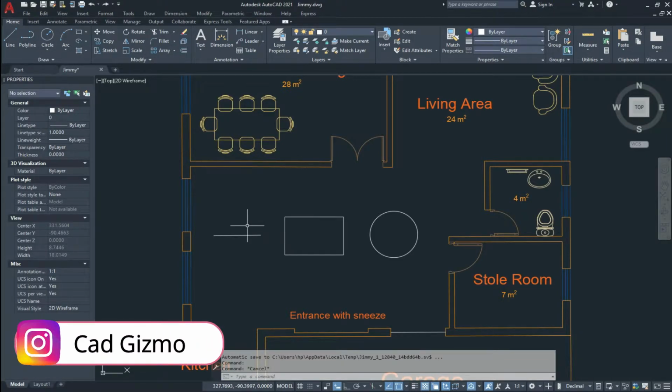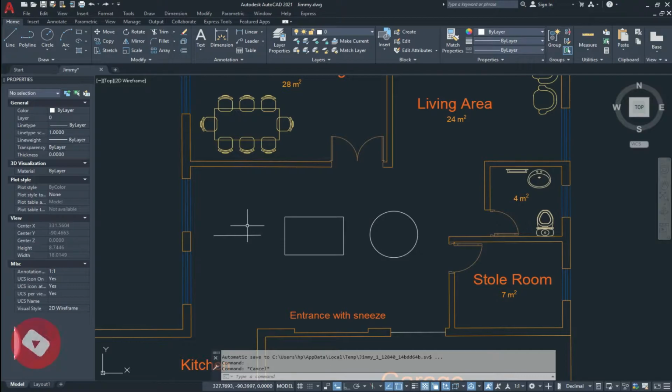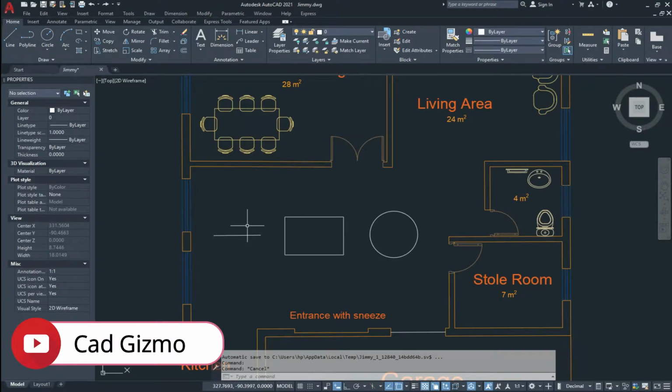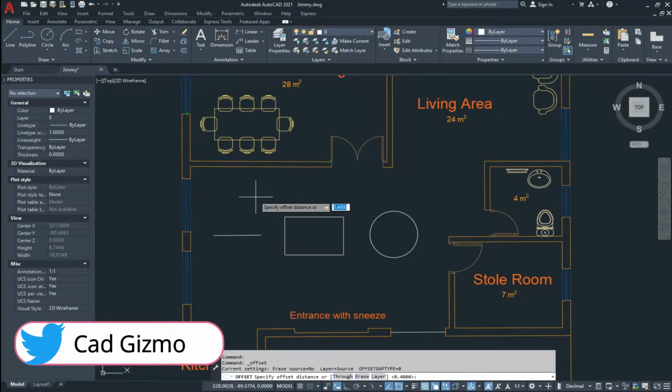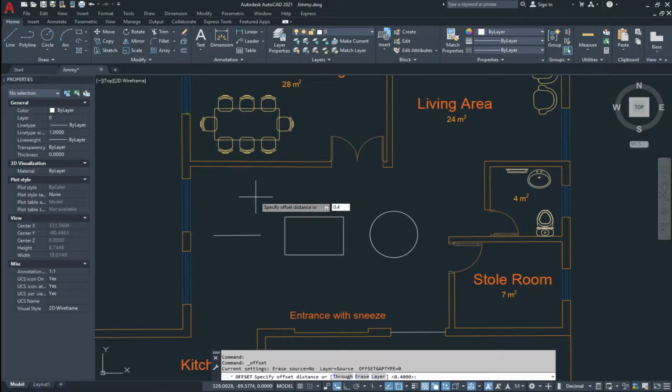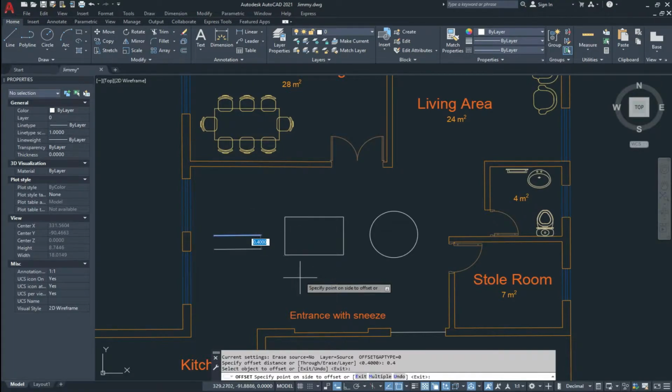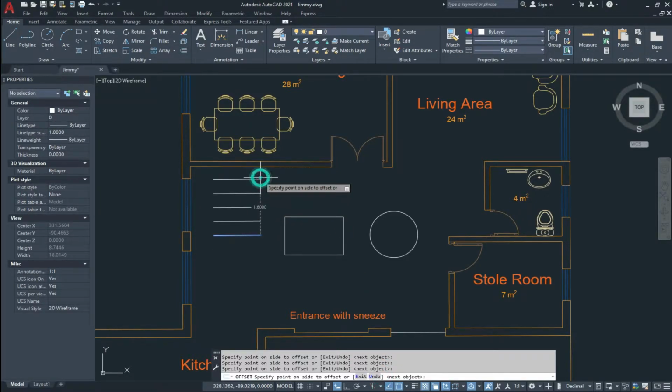Now if we want to make multiple copies of these lines without using this tool again and again, for that select the offset tool. Now give the distance 0.4 meter and press Enter. Now select the object. Now here in the command line select Multiple. Now you just click and it makes the offset of the object and makes the copy. So this is the easiest way. Now press Ctrl Z.